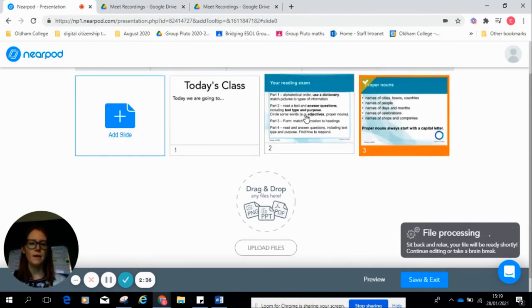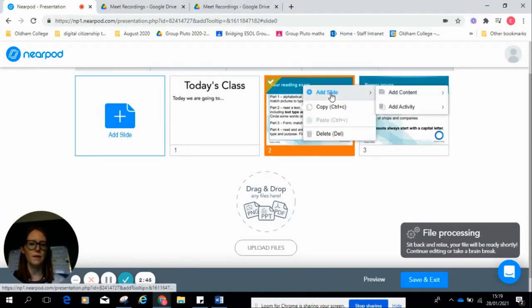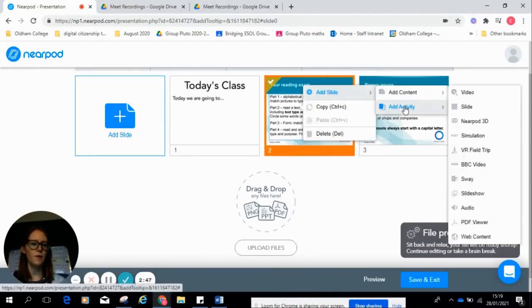So now I'm going to add in some interactivity. So I want to check if my students understand this information. So I can right click here and add a slide. And this time, instead of content, I'm going to add an activity.